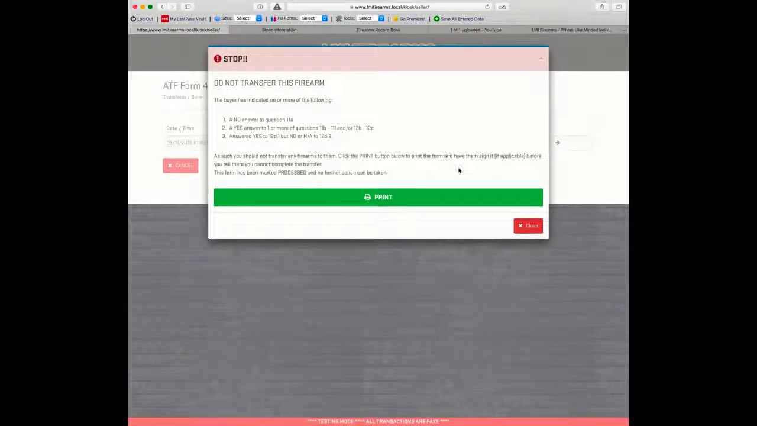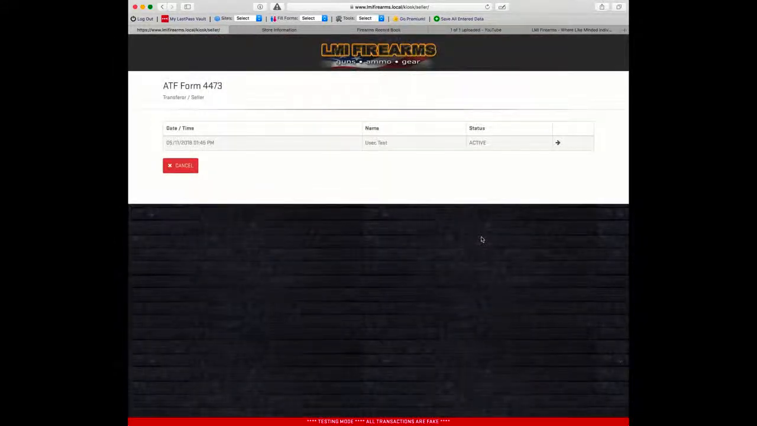Click the print to print the form. Have them sign it if they haven't already done it. And then tell them you can't complete the transfer. It's marked process and no further action can be taken. It stops you from breaking the law. All right.